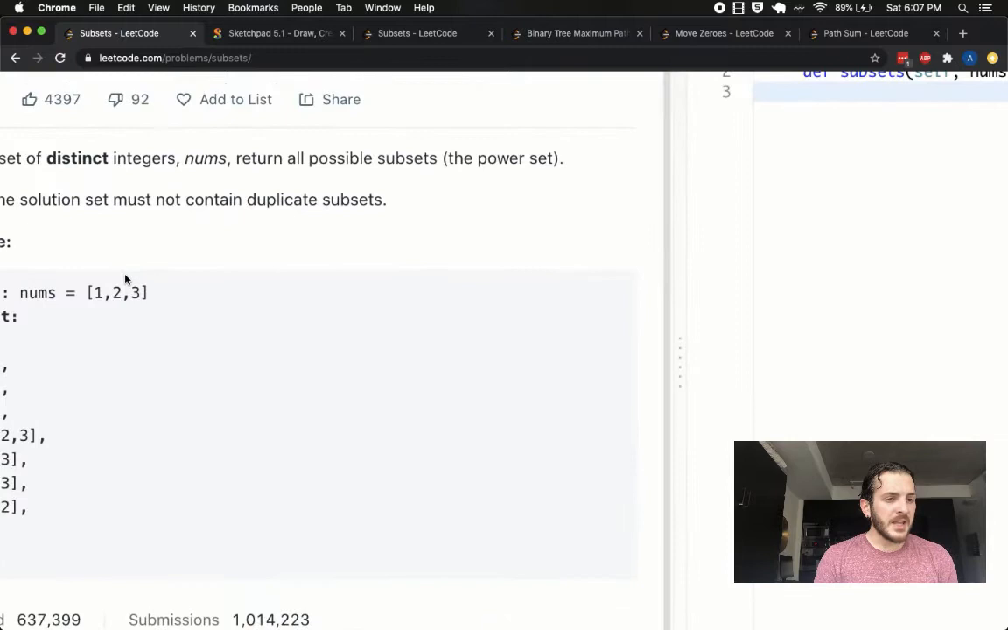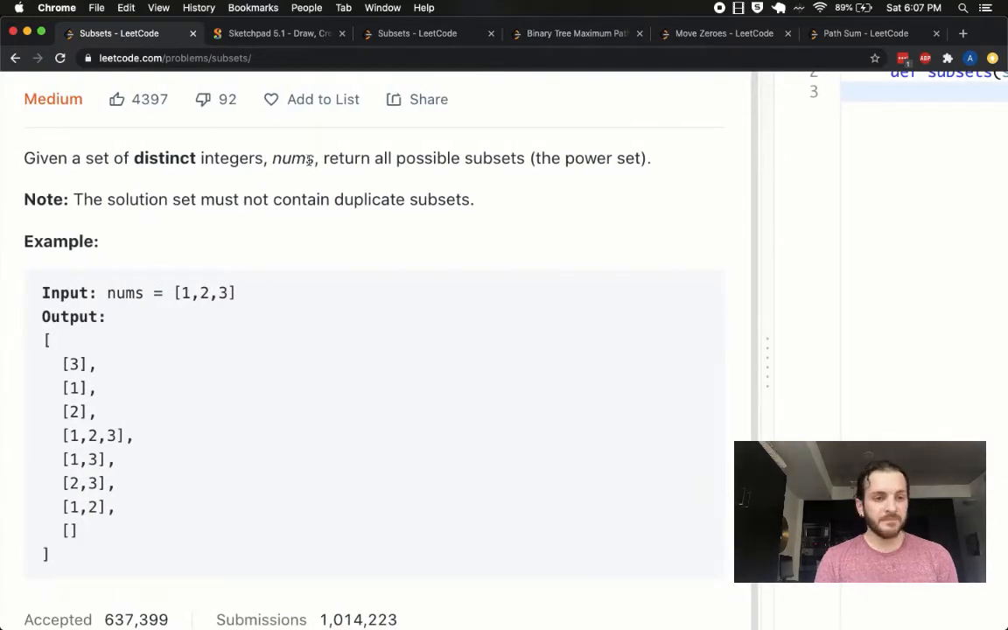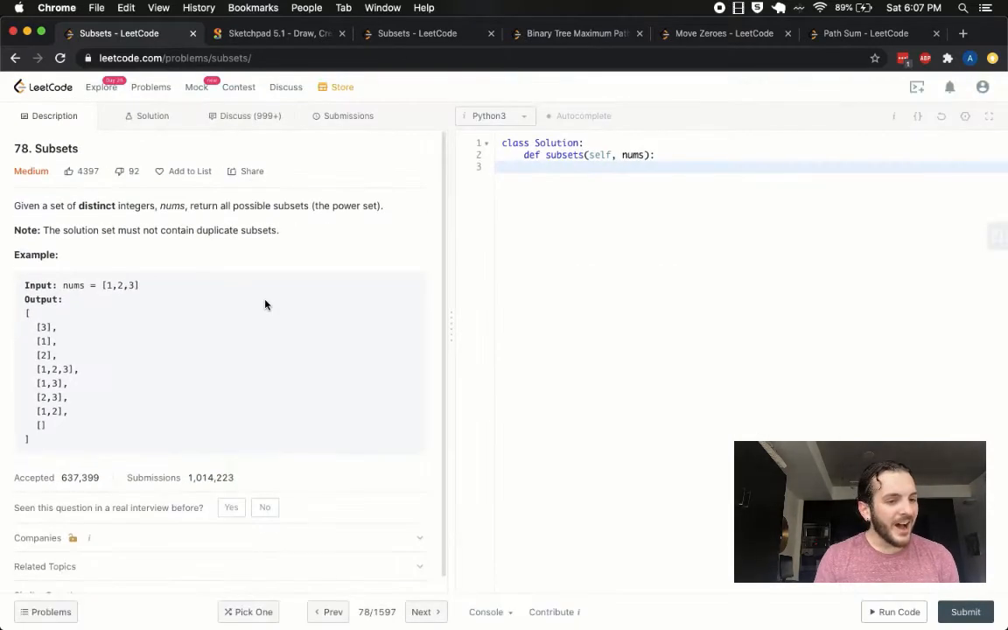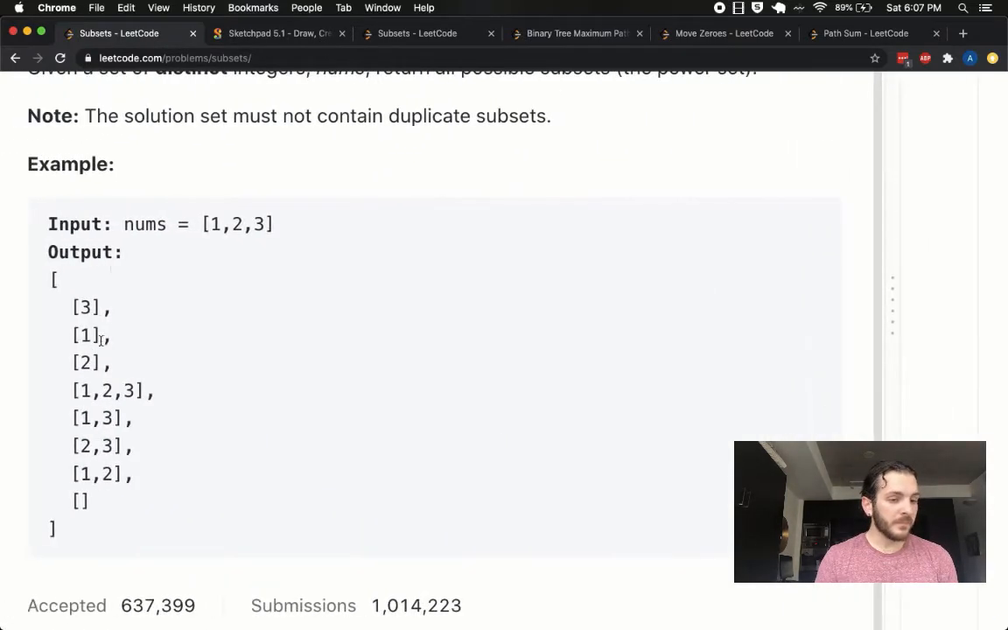So the question says that we're given a set of distinct integers called nums, and we want to return all possible subsets. For you mathematicians out there, we're making the power set. The note says that the solution set must not contain duplicate subsets. Bam, got it. Example is 1, 2, 3, and this is the output we get for this example.